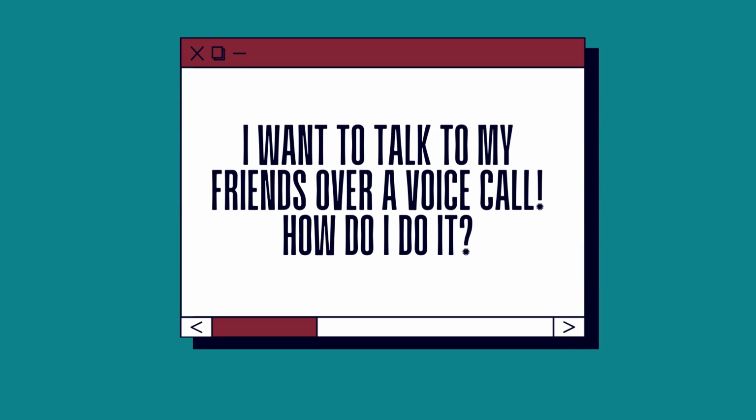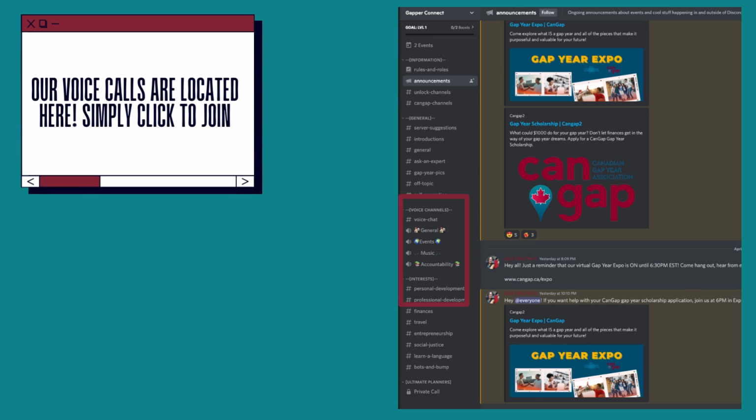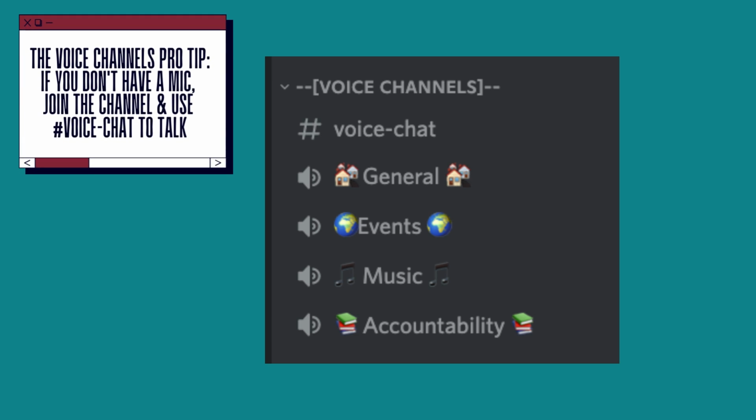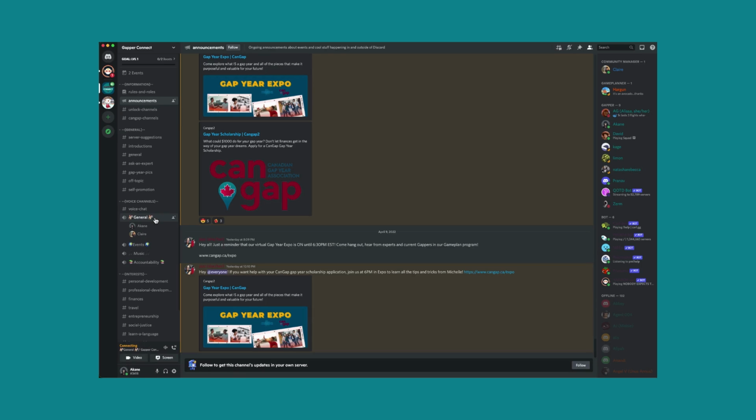But what happens if you want to chat to your Gapper friends over voice? Well, we have 4 channels dedicated to this purpose. These are Discord's voice channels, and they are basically an open line of communication that you can join at any point in time and start a voice call. So, to demonstrate, let's say that 2 Gappers want to have an impromptu conversation. All they need to do is click on the general voice channel and begin talking.